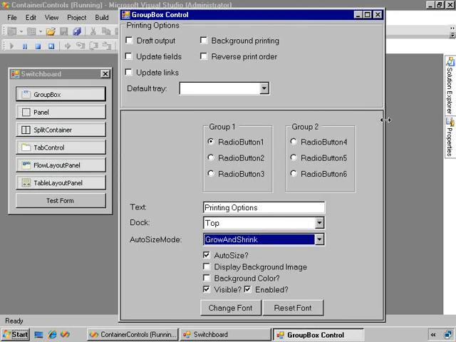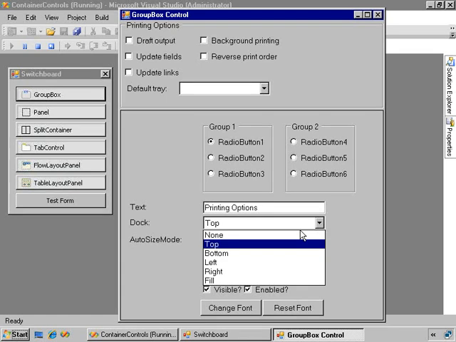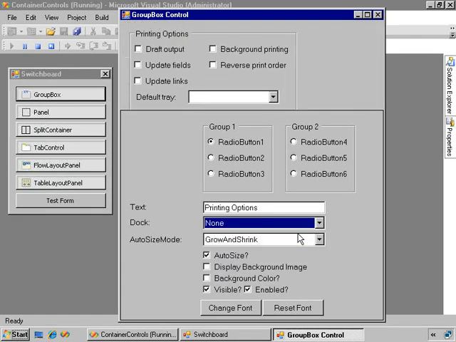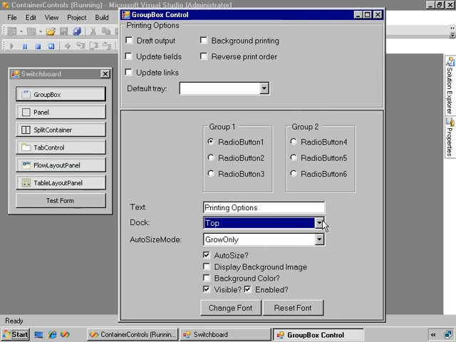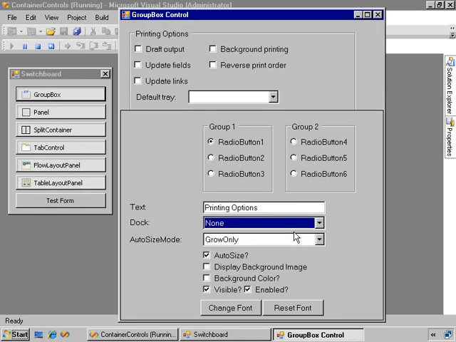But to test auto size, we need the dock to be off altogether. We can't see it if we're docking, because when it's docked, it's filling all the available space. If we turn dock off, if we set auto size mode to grow and shrink, we'll see that it shrinks to fit the space it needs. If we set it to grow only, let's set it back to top here, and now turn this off, you can see that it doesn't really shrink to fit the space it needs. It'll only grow if we need to resize or change controls within it. Let's dock it again.